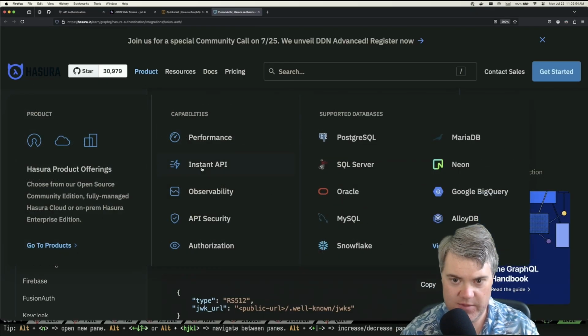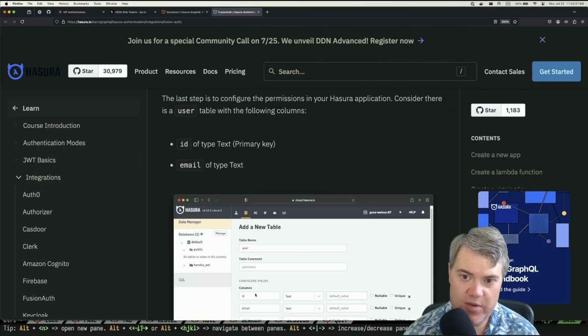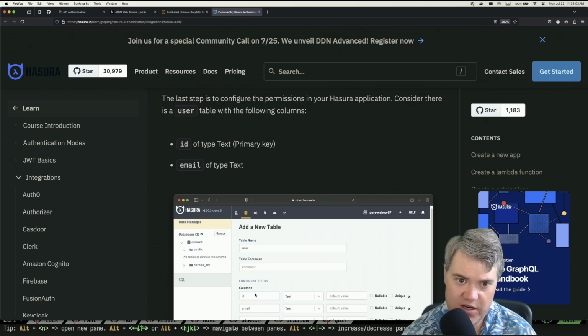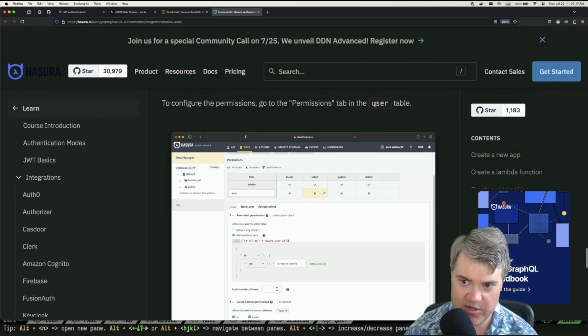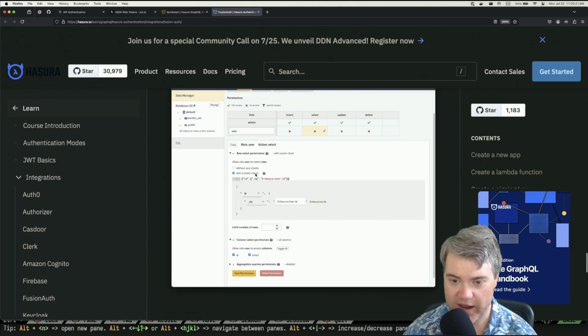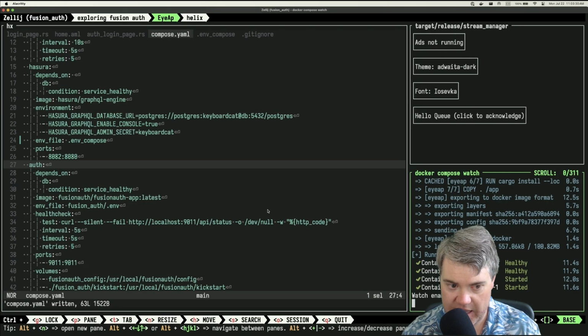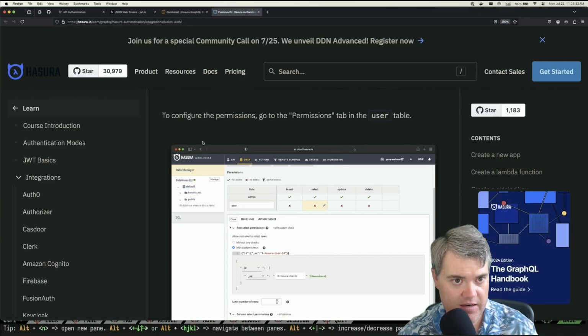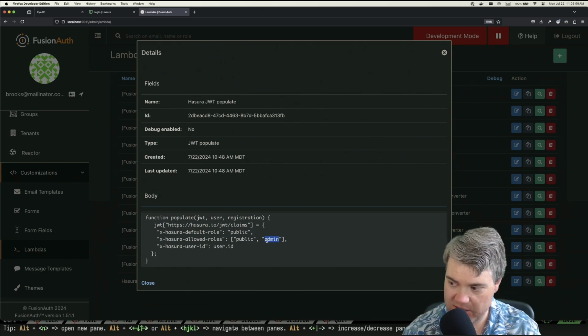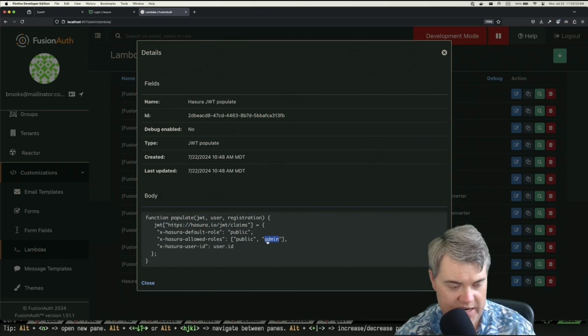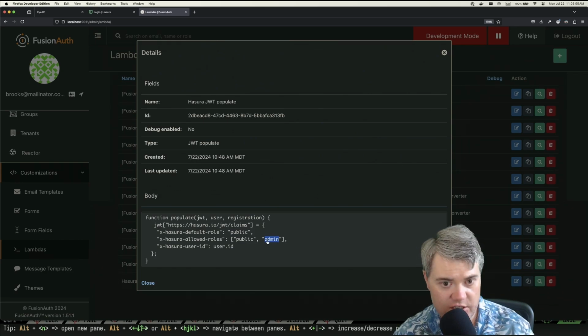Back to our documentation. The last step is to configure the permissions in your Hasura application. Consider there is a user table with the following columns: ID of type text, primary key, and email of type text. Okay. To configure the permissions, go to the Permissions tab in the user table. Right, and then we can see what user we have. If I remember correctly, we have public, and we actually can just go take a look at that. We have public and admin as our two possibilities. So we need to add in something in Hasura for that.